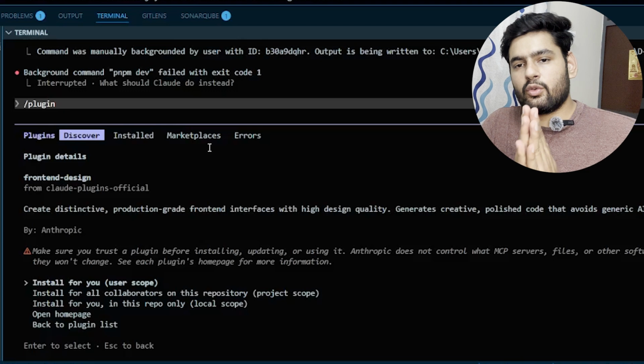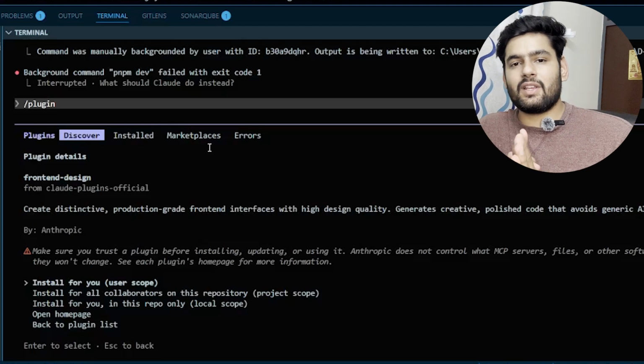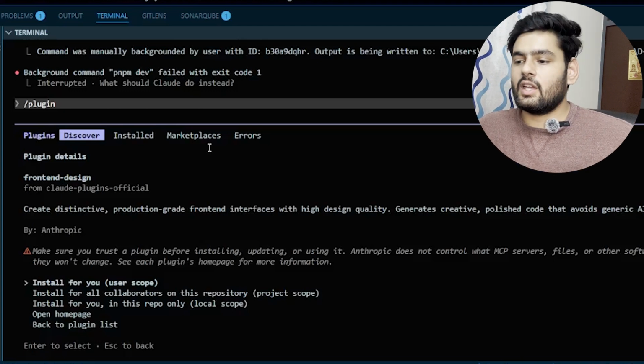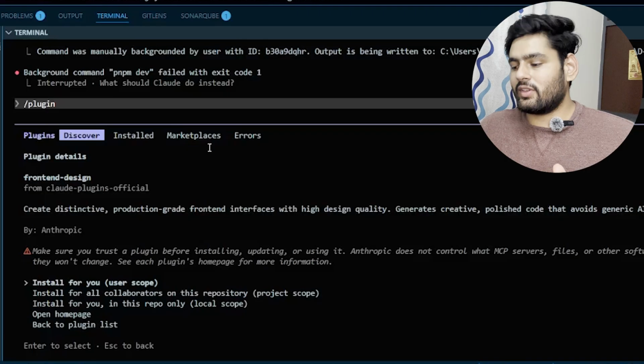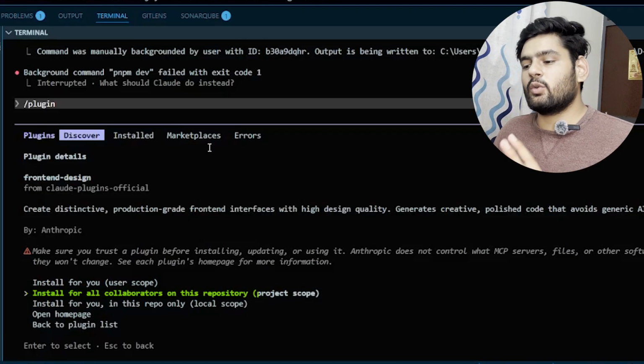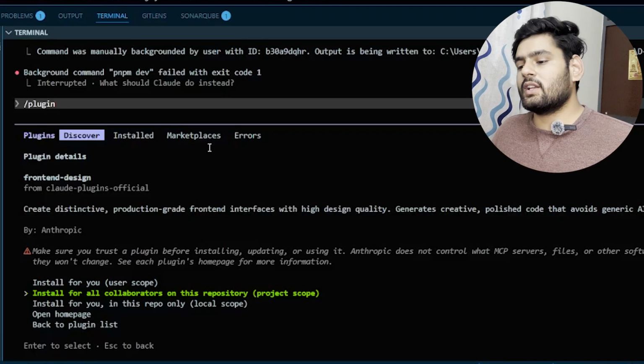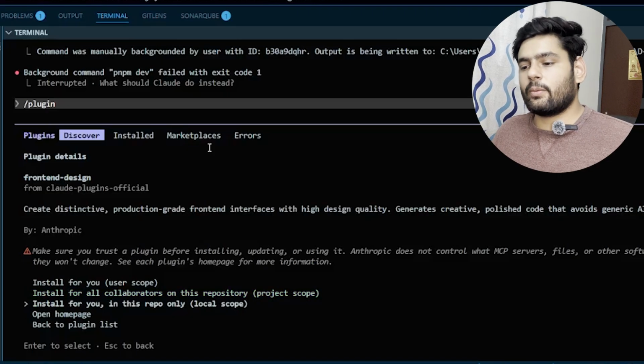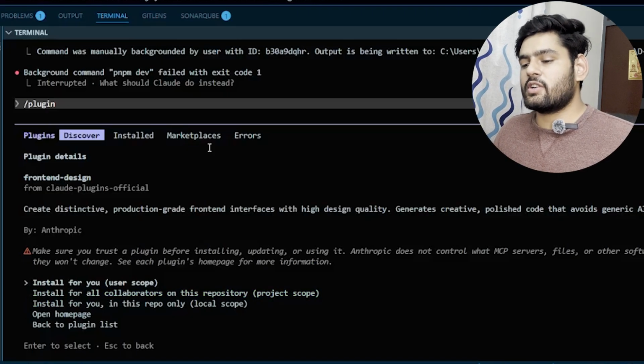If you install it on user base, you will see this particular skill across all of your projects. If you want to do it for a particular project, like in the second option, you can do that also. You can also install in the local scope, meaning for this repo only, and all other options. But I think the most important ones are the first and second.